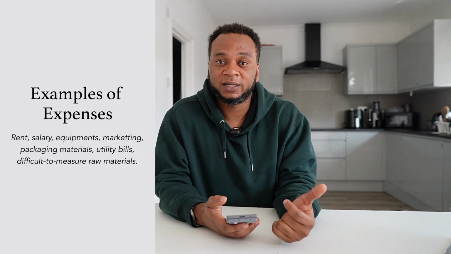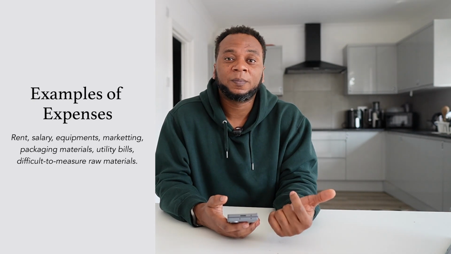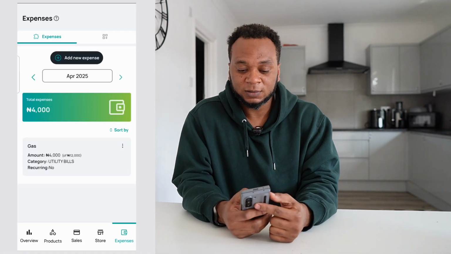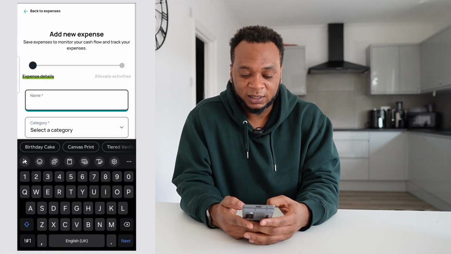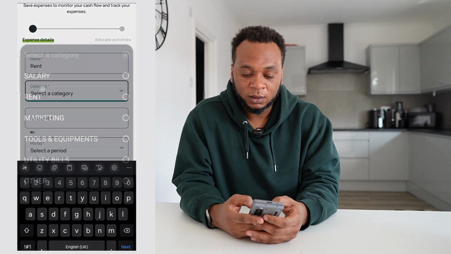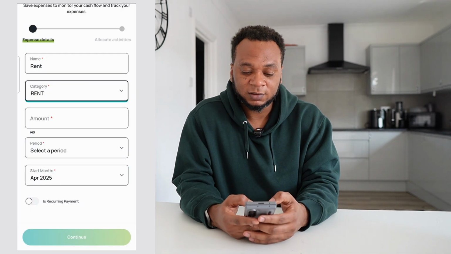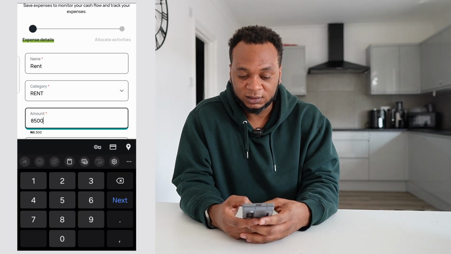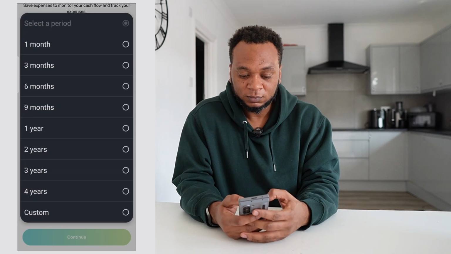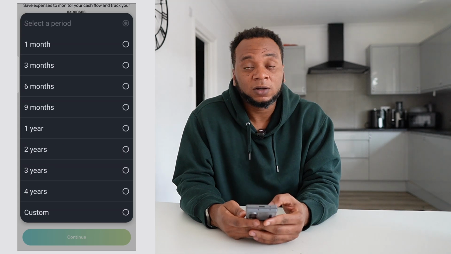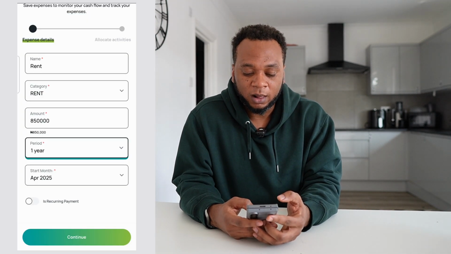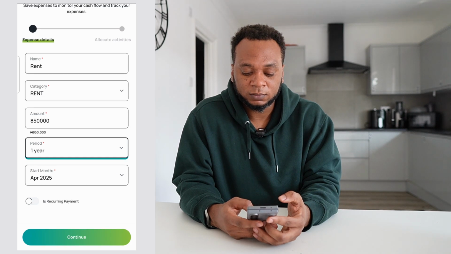So we are talking about things like rent, salaries, equipment, and so on and so forth. So let's get into it. I'll show you how to create an expense. First of all, we'll create rent. So you go in and you say, let's say rent, and we'll select category as rent. And let's say the amount is 850,000. And now the period is how long the expense covers. So for rent, let's say we're paying it yearly, and we can start it as April, and we save it.